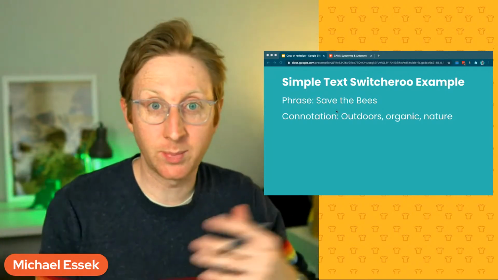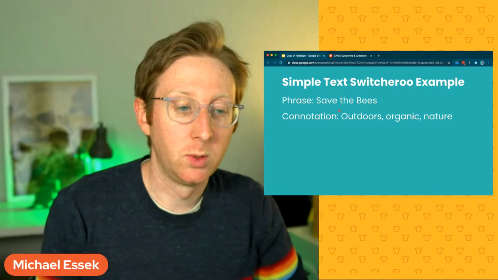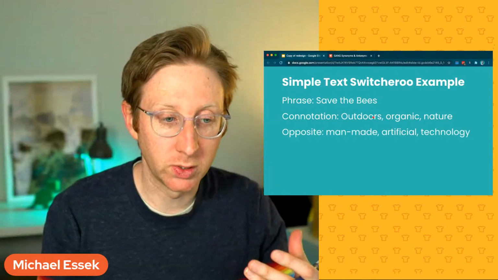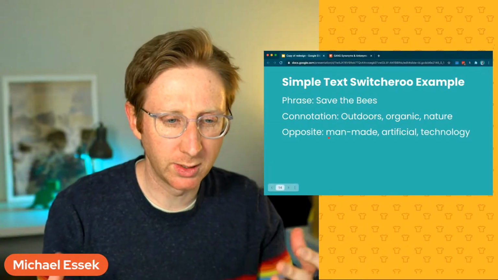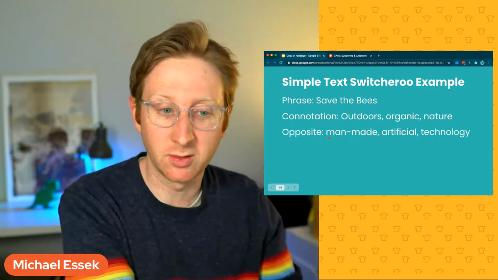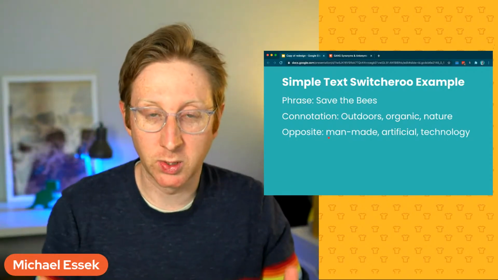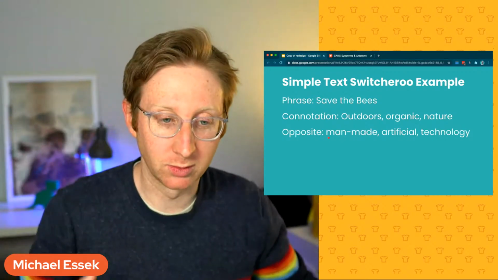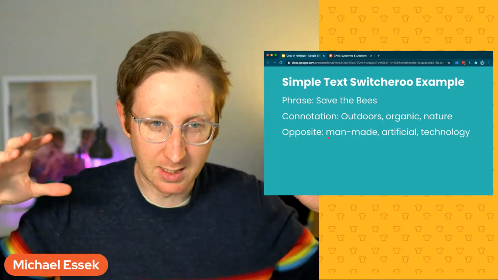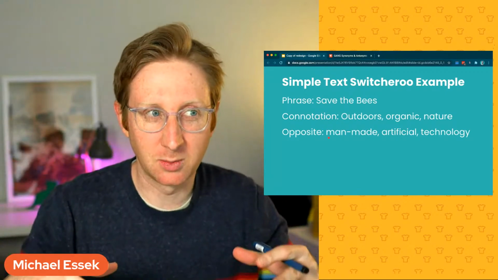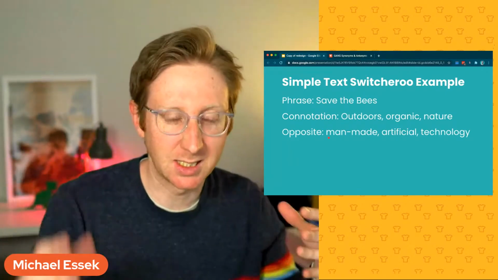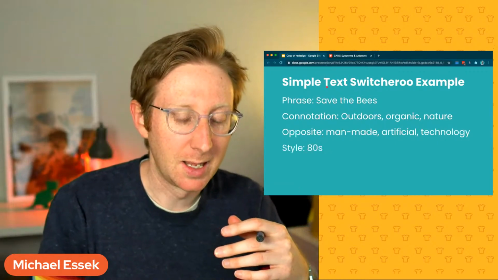So how can we flip that? How can we switcheroo it? Well, that would be to come up with some opposites of those kind of connotations. So what's the opposite of nature or natural? Well, it would be something artificial or man-made. Or what's the opposite of outdoors and fresh air and stuff? Well, it might be indoors and technology and tech. Yeah, just kind of tech and mechanical and that kind of thing.